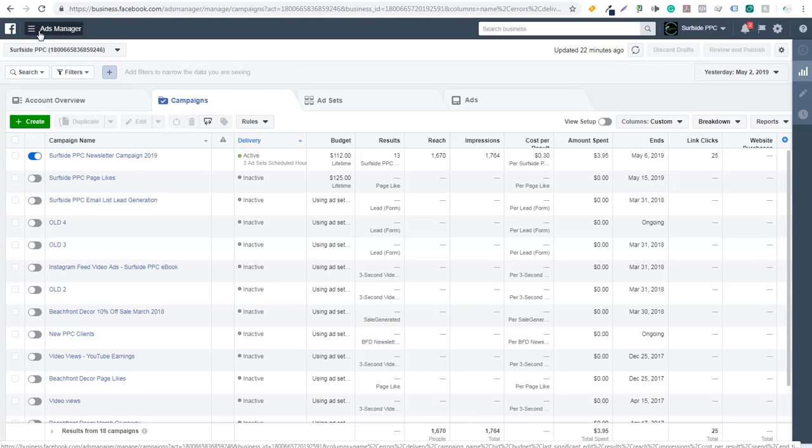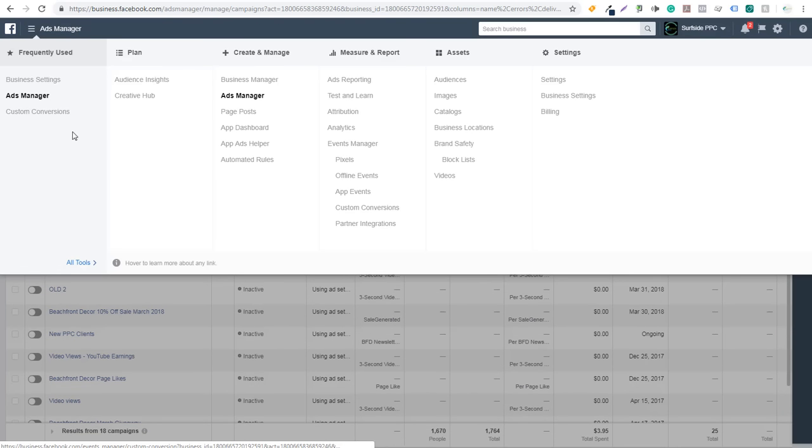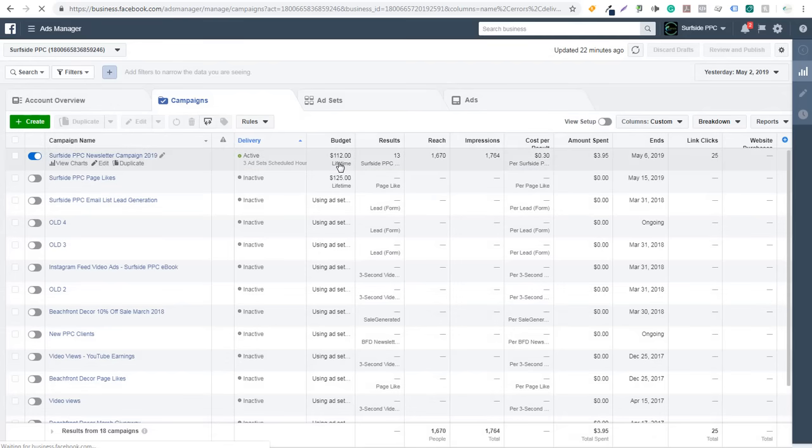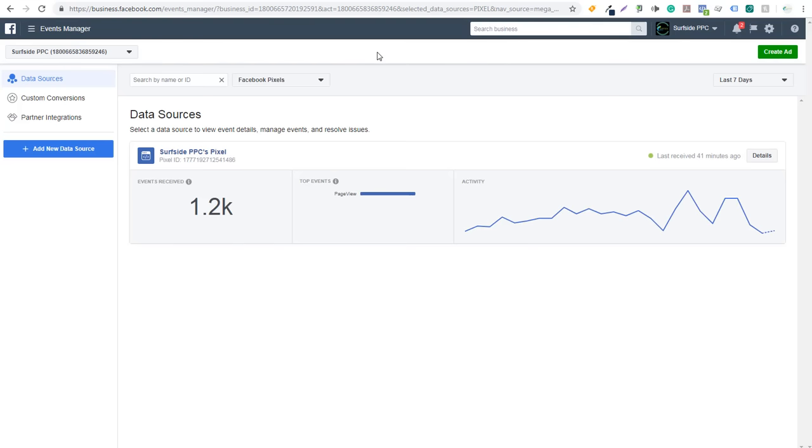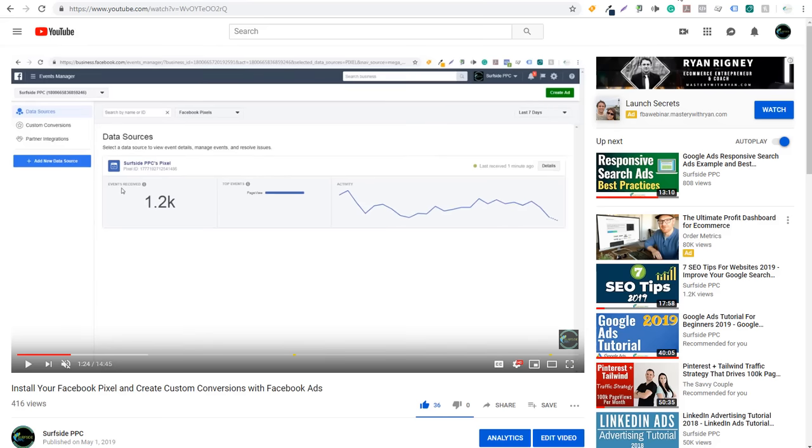So we're going to click on the menu in the top left hand corner, and if we come over here under measure and report, you can see pixels. So we're going to click on pixels right here. Now if you're looking for a little bit more of a detailed resource about the Facebook pixel and how to set up some different custom conversions, you can check out one of our recent videos. So I'll put it in the video description. It's install your Facebook pixel and create custom conversions with Facebook ads. So pretty simple how to manage everything with Facebook ads and your Facebook pixel.